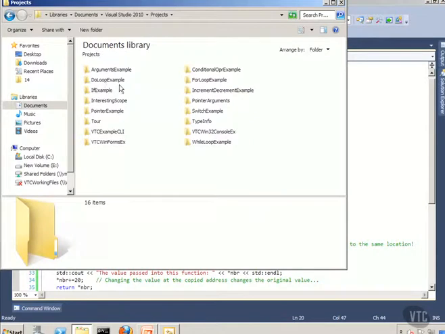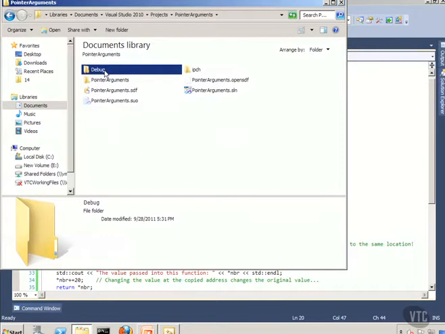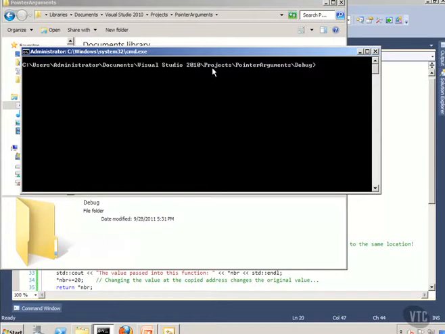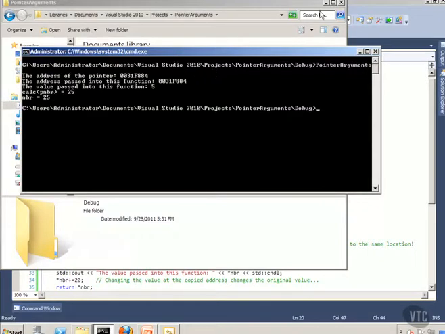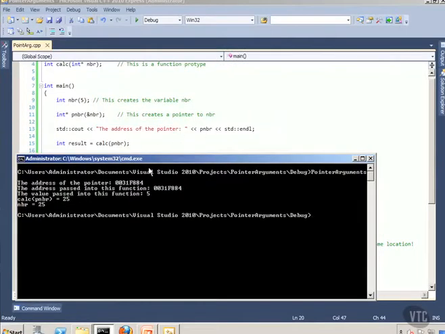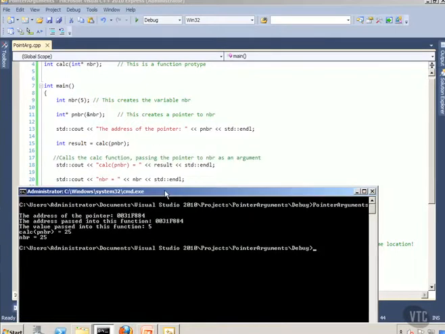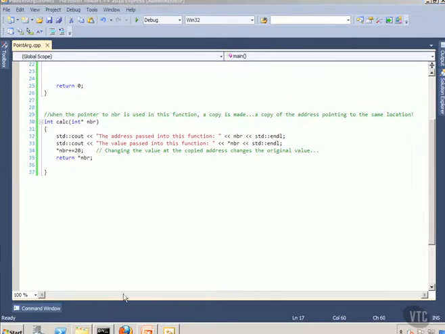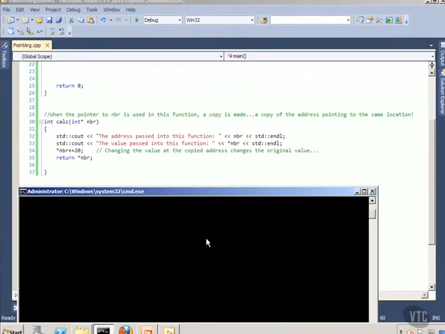So I'm going to go into projects, then pointer arguments, then debug, right click holding the shift key down, open this, and then type pointer arguments. Notice the address of the pointer, when I first started up here, is 0031F884. Then when I come down here, let me make this scroll up and bring this back up, and scroll that back down.